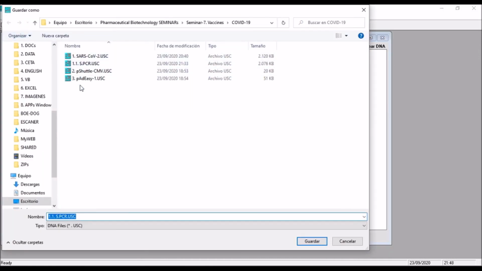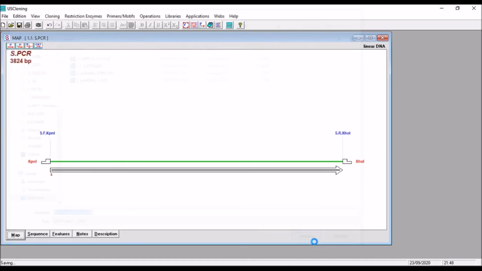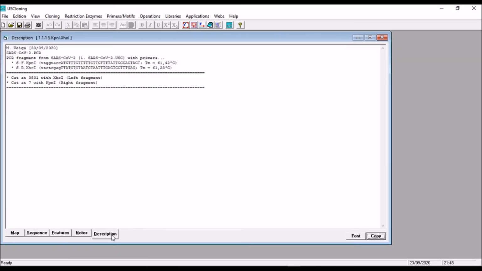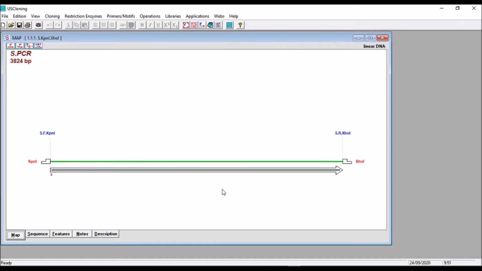Save this molecule and in the description you can see the history of these treatments. The next step in our project will be to clone the S-gene into the polylinker region of the shuttle vector pShuttle-CMV.